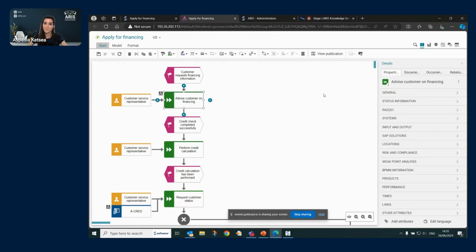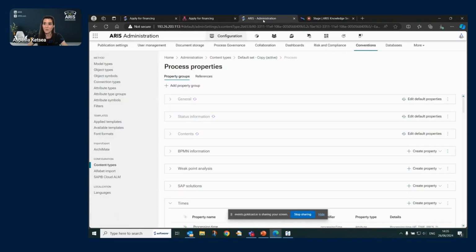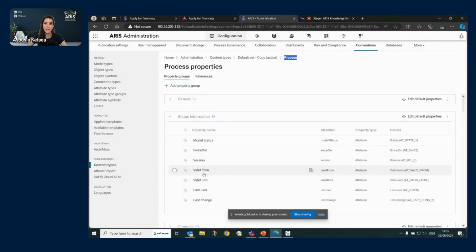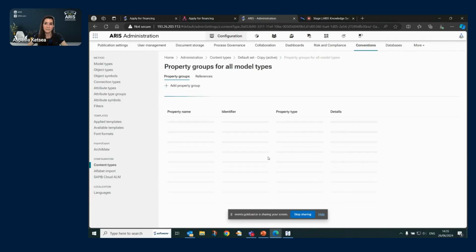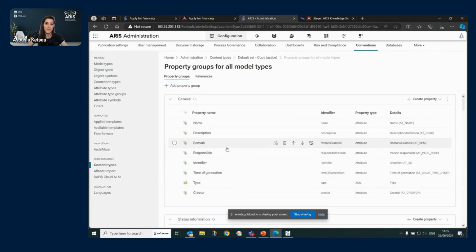So I'm going back to the model because I remember that this is what I have now open. You see that all the tabs are now in the property page, let's say, of the process. You can see that this is now my connection, my selection. I am on the property group, general status information. I can extend. I can see what it is here. I can come in the edit default properties, and I can do any update I might want to do for this.